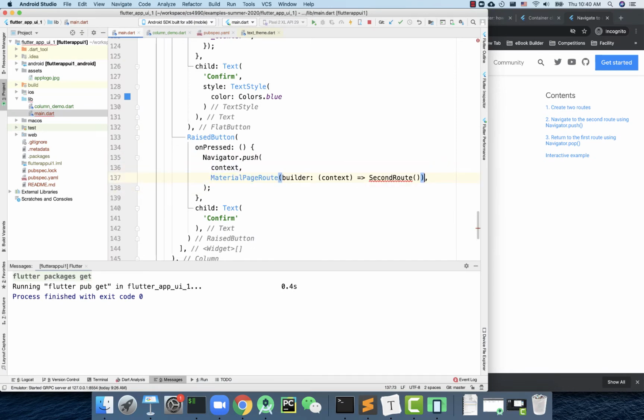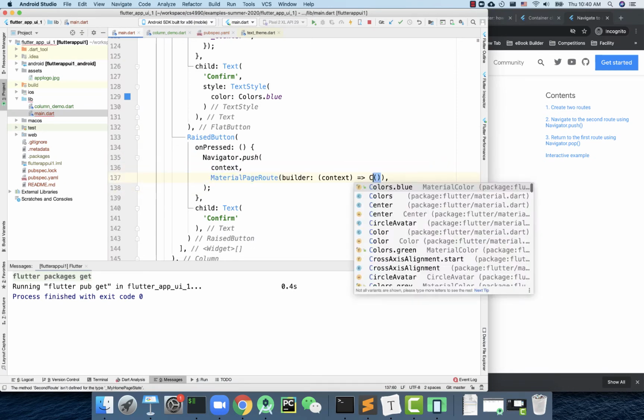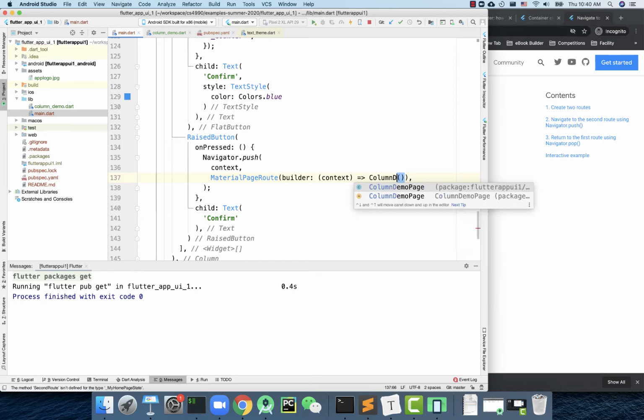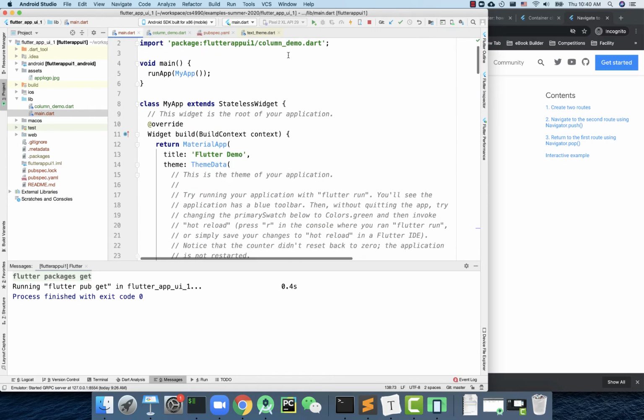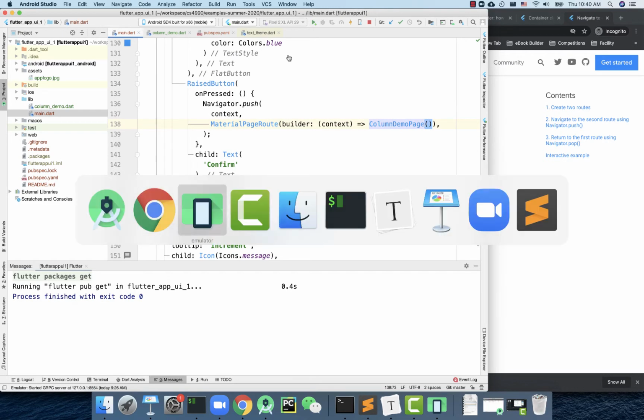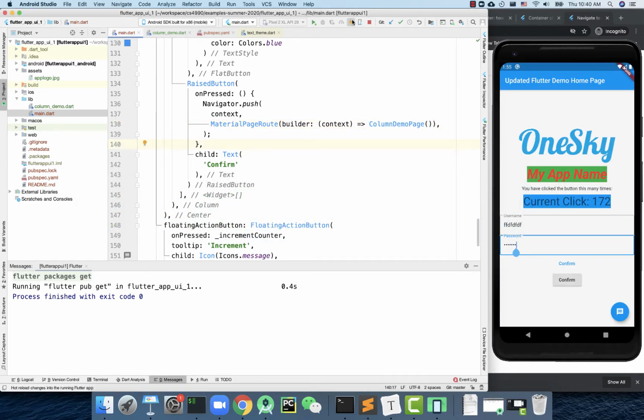I'm going to navigate into a new screen, which is the column demo page, this one here. Always use the column auto completion, because if you do this, it will automatically import it for you at the top, so you don't have to do that manually. All right, so come back here, and then I'm going to rerun my app.